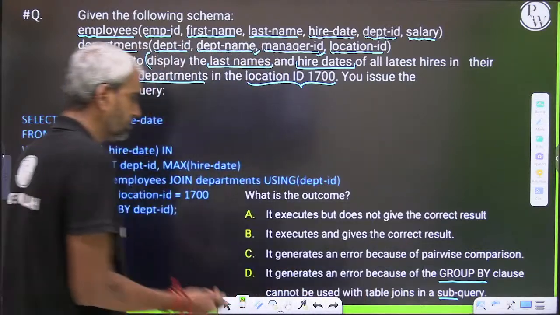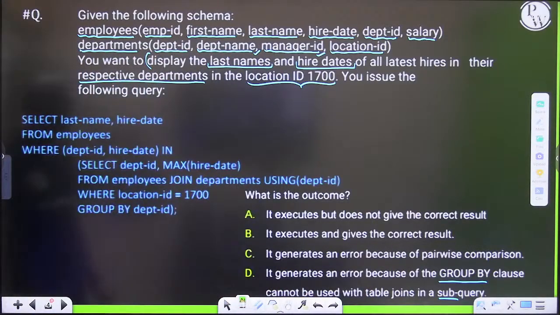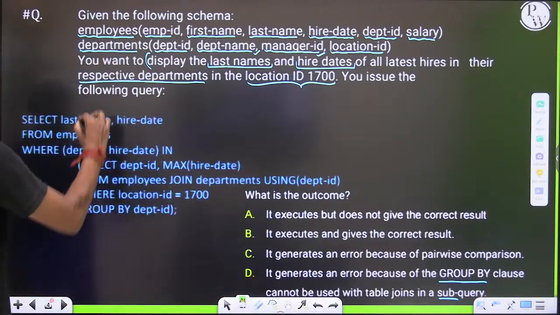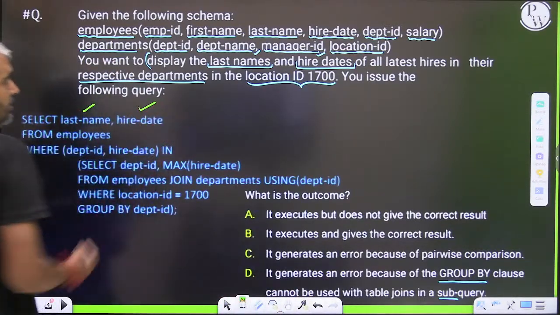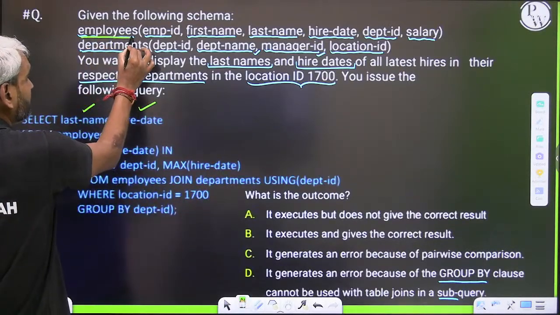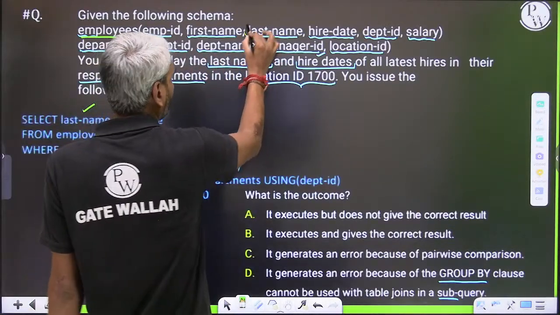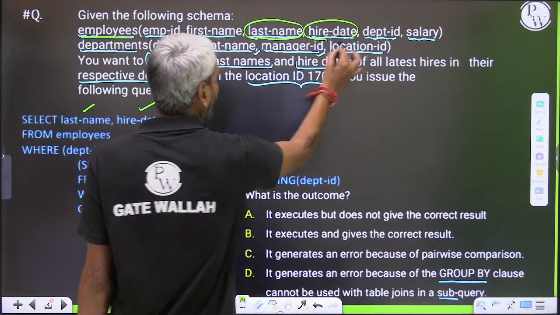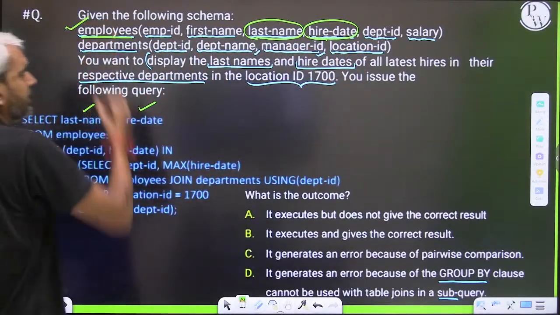Now let's look at the concept of what is actually happening here. Here we actually need to select what? Last name and hire date. Both pieces of information, the last name of the employee and the hire date of that employee, are present in the employee table.